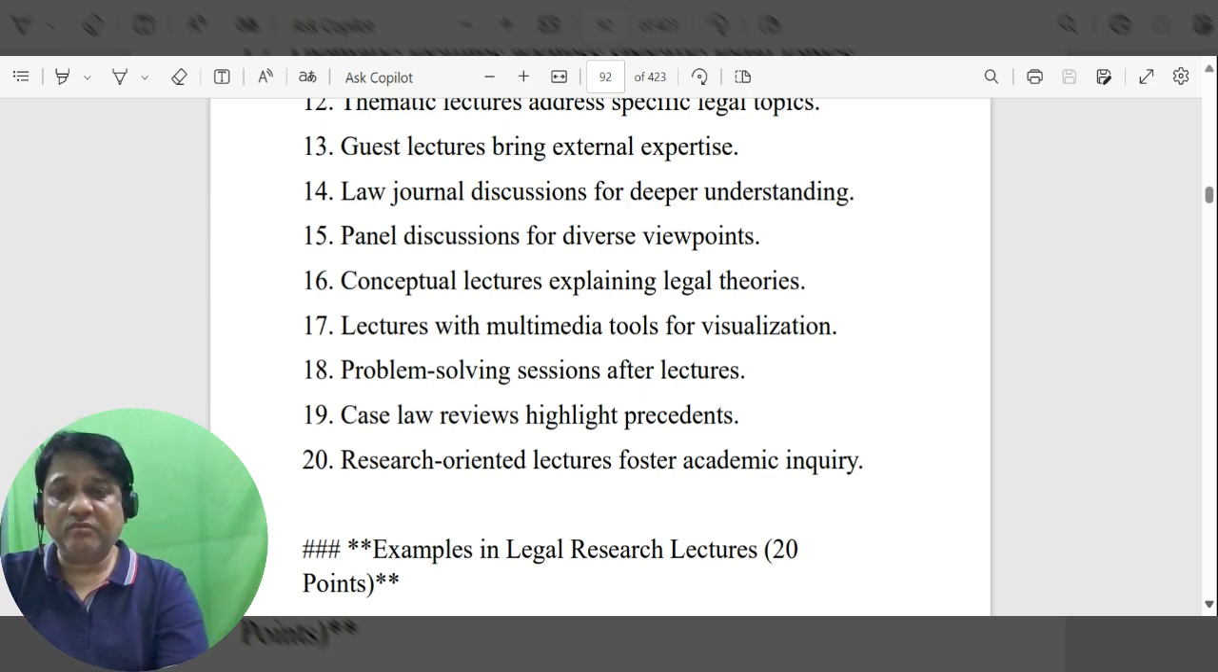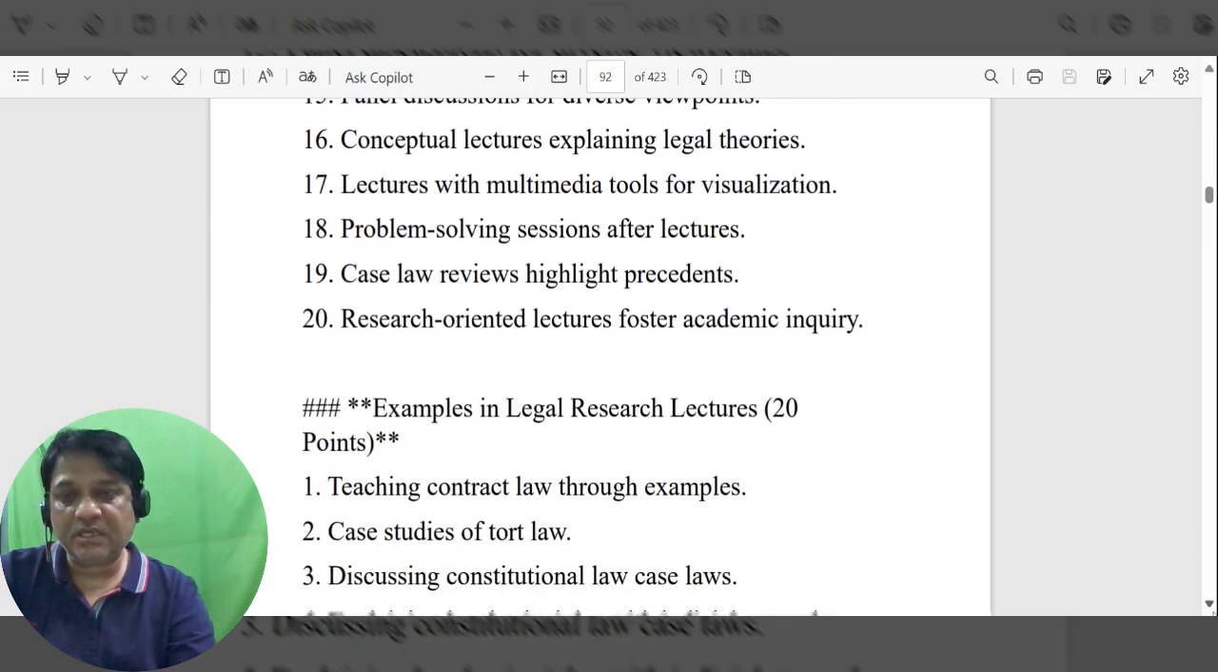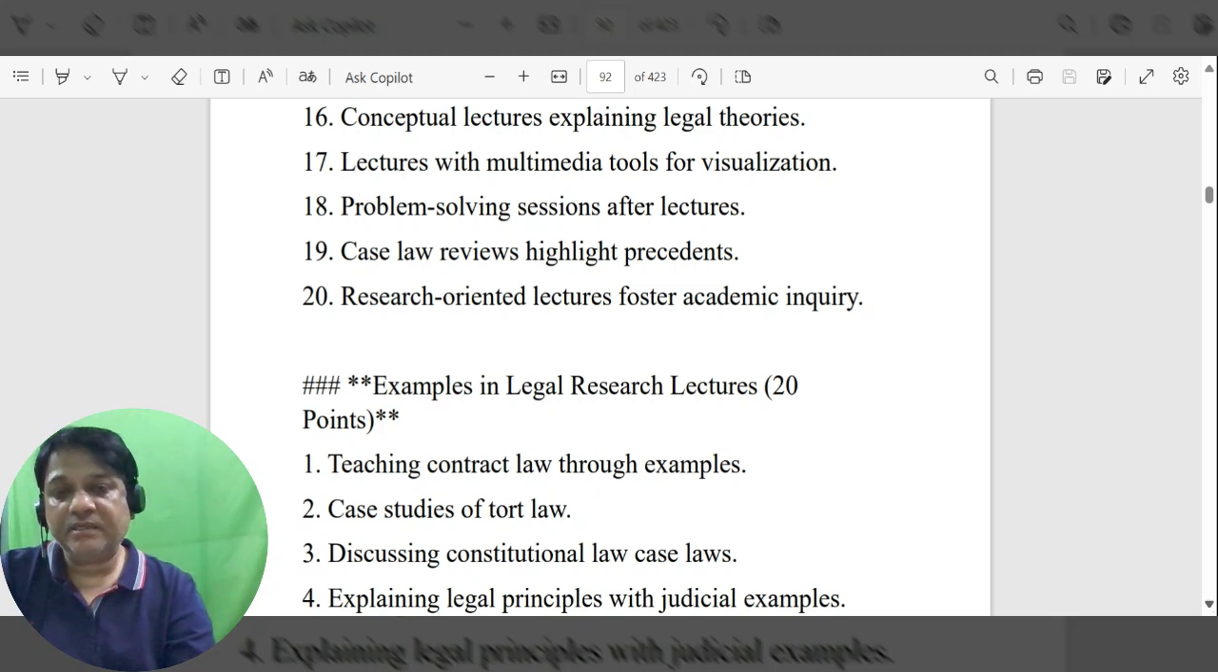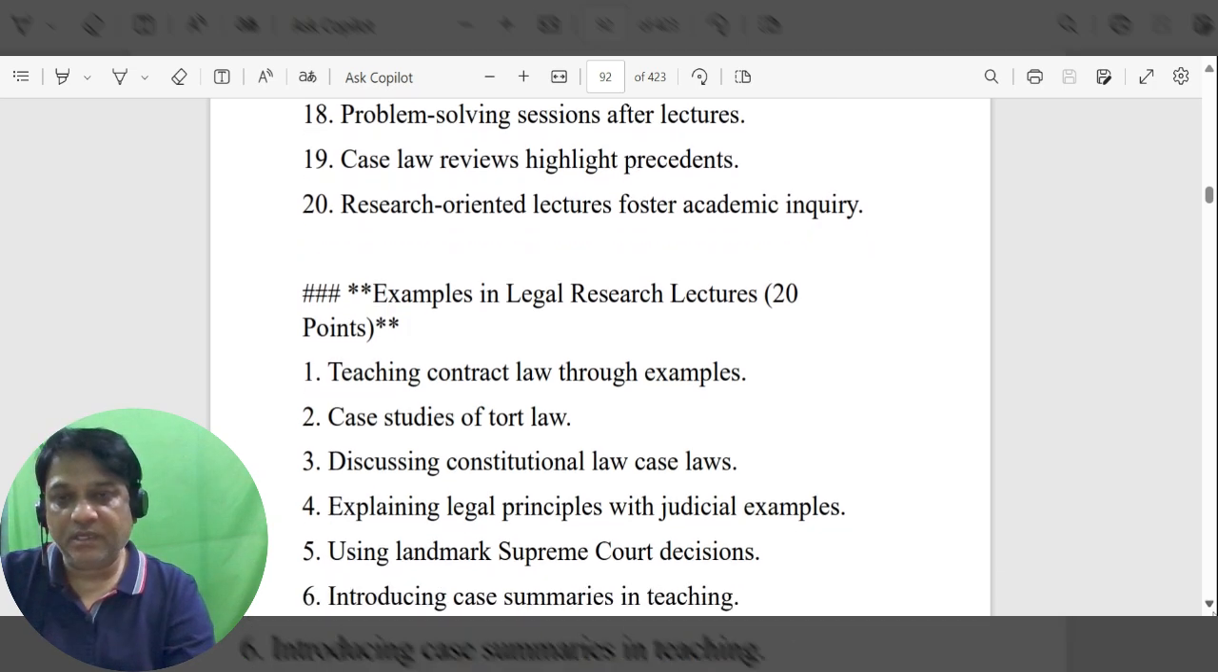discussions for diverse viewpoints, conceptual lectures explaining legal theories, lectures with multimedia tools for visualization, problem solving sessions after lectures, case law reviews highlight precedents, research oriented lectures foster academic inquiry.